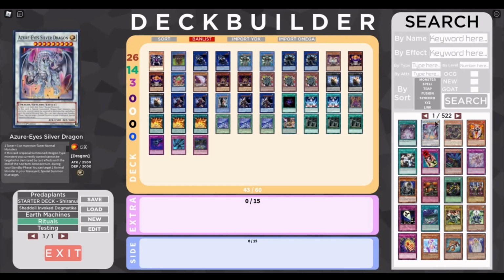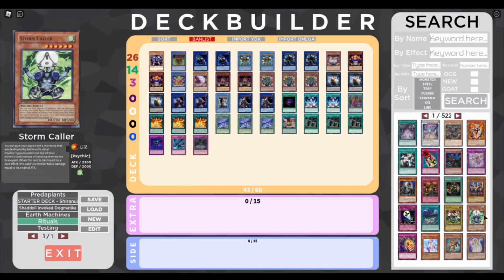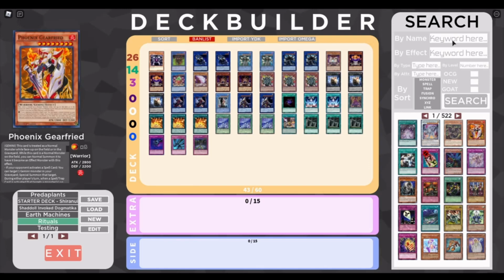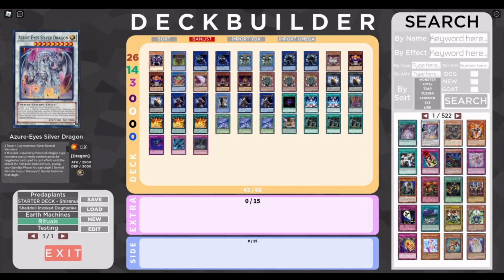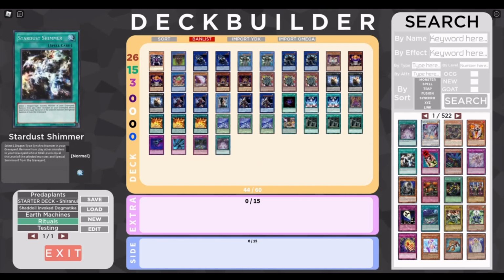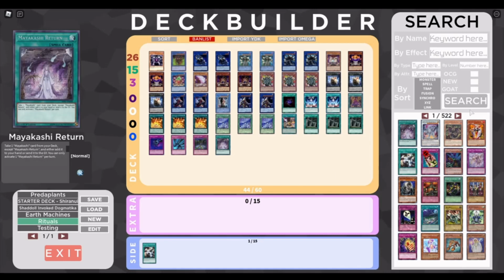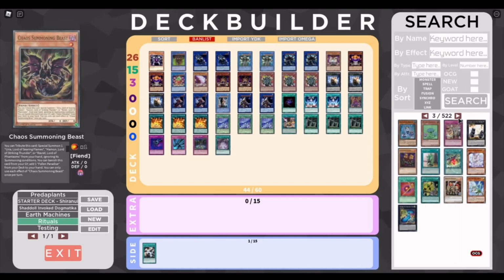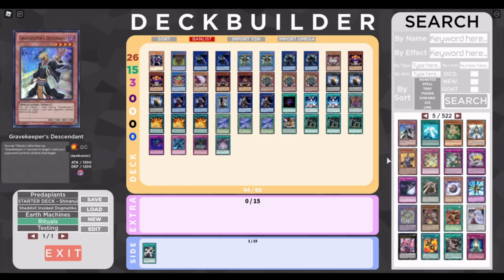Search results. You can see all the results that your card search has pulled up in the database. If you wish to add that card to your deck, simply click it and then click main. If you want to add that card to your side deck, click side. You can move to the next page of results by clicking the left and right arrows above those cards.